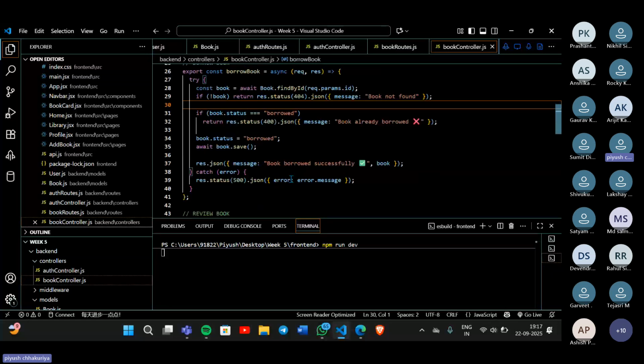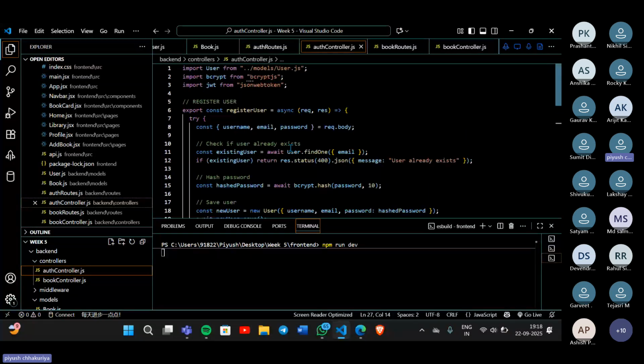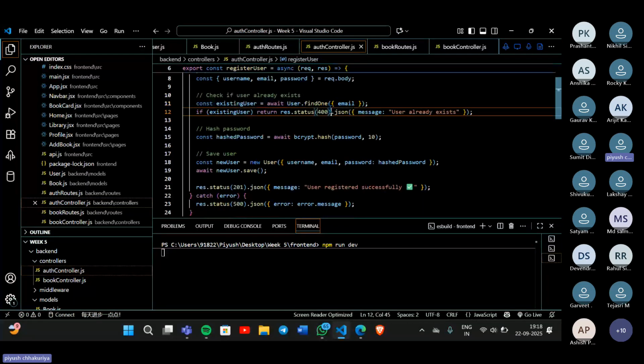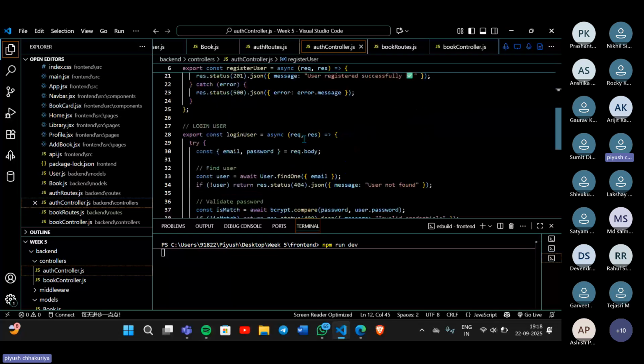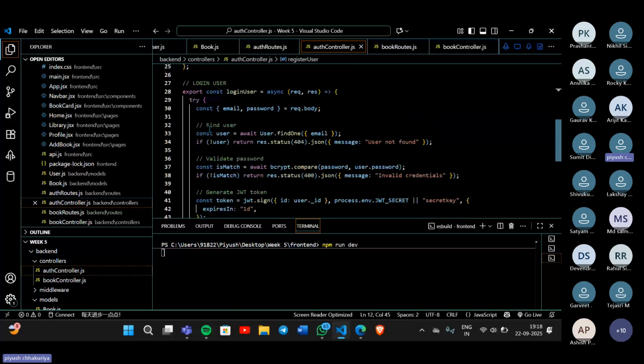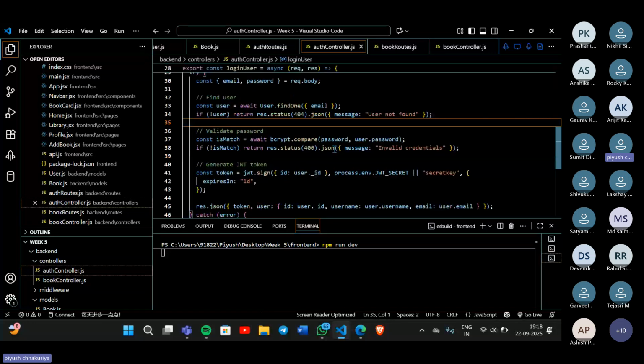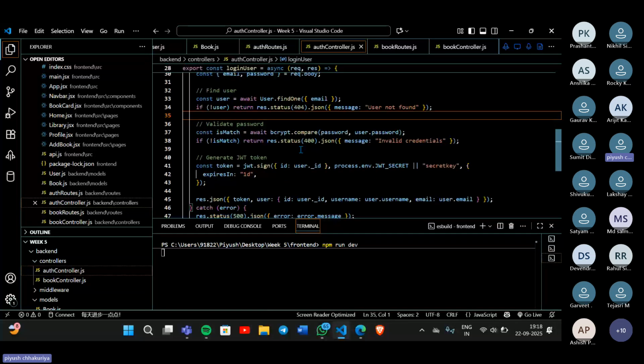And after that, we have the auth controller for register user and login user. In the register user, you just need to take the username, email, and password from the request body and hash the password with the help of bcrypt.js. Bcrypt.js is also a library of Node.js by which you can hash your password for security purposes. And you can then save your user. After that, you can log in, just find the user by email ID, validate the password with the hashed password, and generate the JWT token so that you can log in again and again.